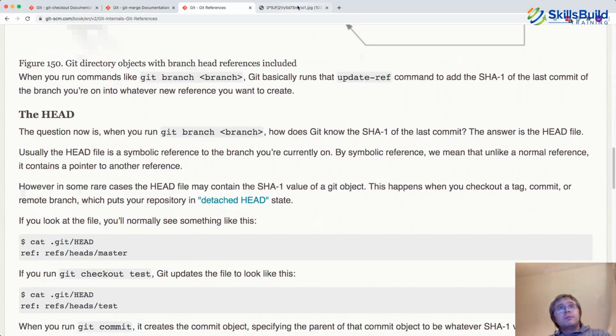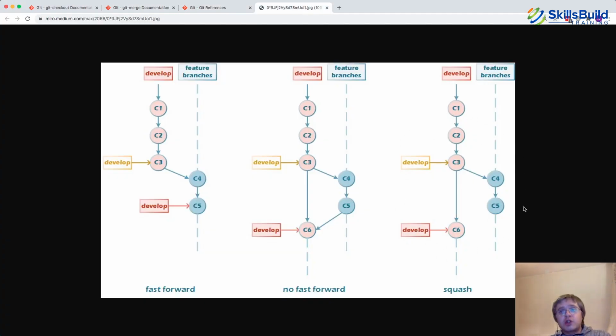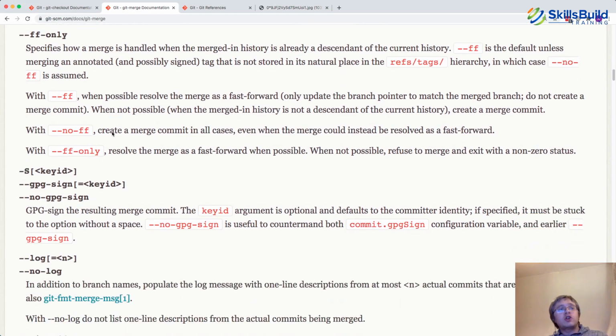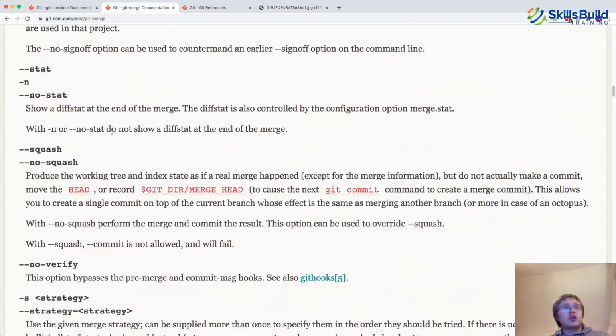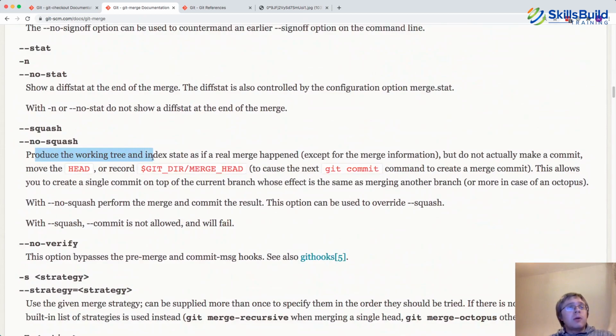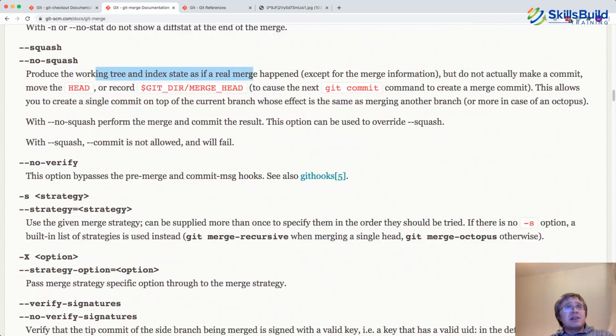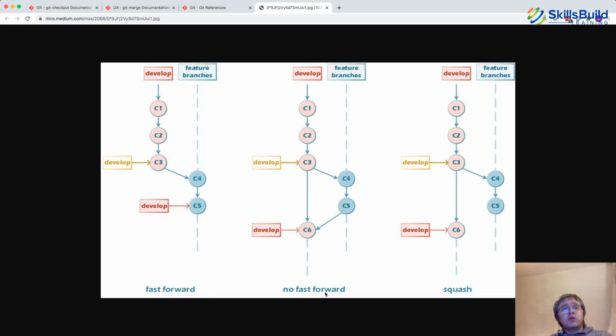And finally, I will demonstrate what squash does, but bear in mind that squash is a little bit different from your conventional approach. It produces a working tree and index state as if a real merge happened, but does not make an actual commit. If you remember, in both cases, with fast forward or no fast forward, git would actually make commits. But in the case of squash, no commit is being made. All it does is prepare your working directory and your staging area. So let's go ahead and try that.